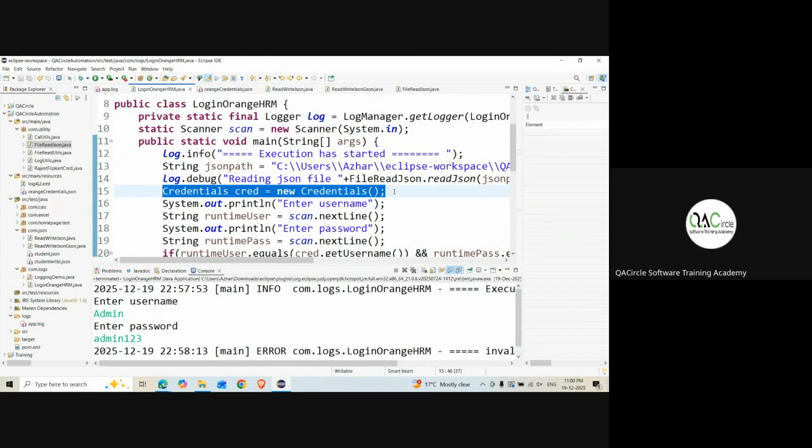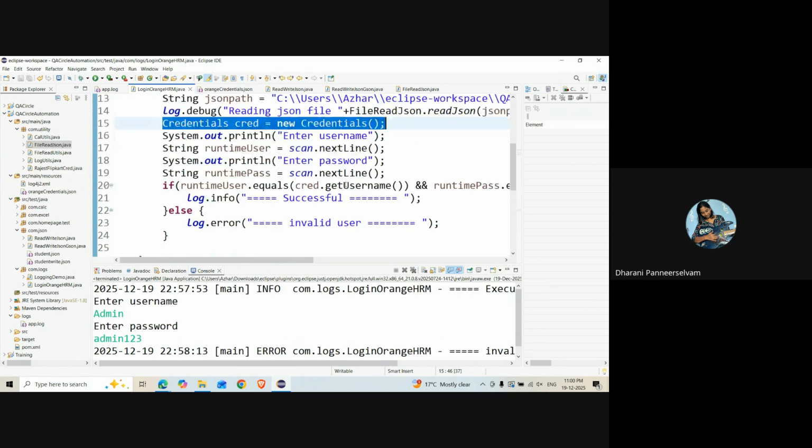No, sir, I'm asking, if we want to create an object for another class, should we use the name of the class for the main method only? No, we should create the object like login orange HRM cred is equal to new login HRM. Like that only we will be creating the object.